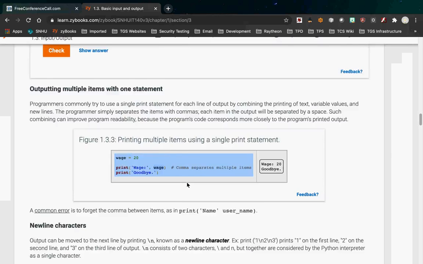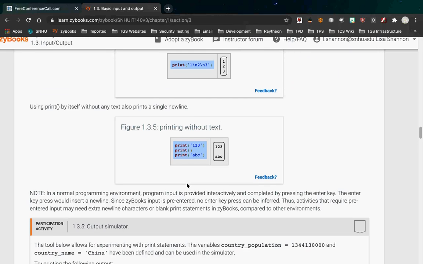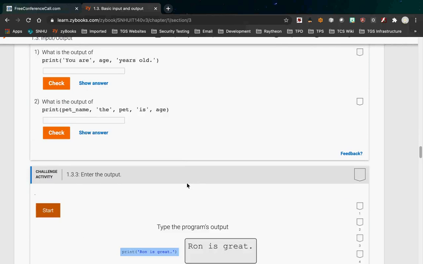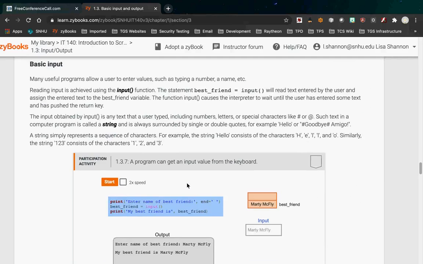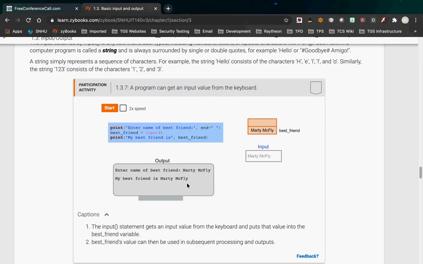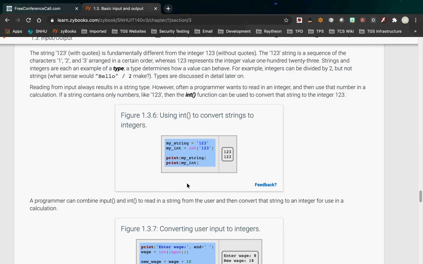So, let's see. These are new line characters. They're escape characters, and there's a whole section on escape characters. I don't think there are any challenges with escape characters in them. Let's see. That's a challenge activity. Basic input. This is something you need to understand because inputting is something you are going to do for the remainder of this class. Every piece of input that comes externally from the program will come using an input statement.